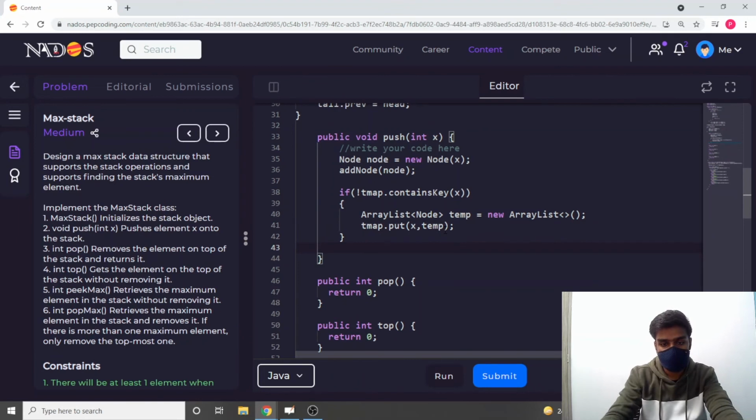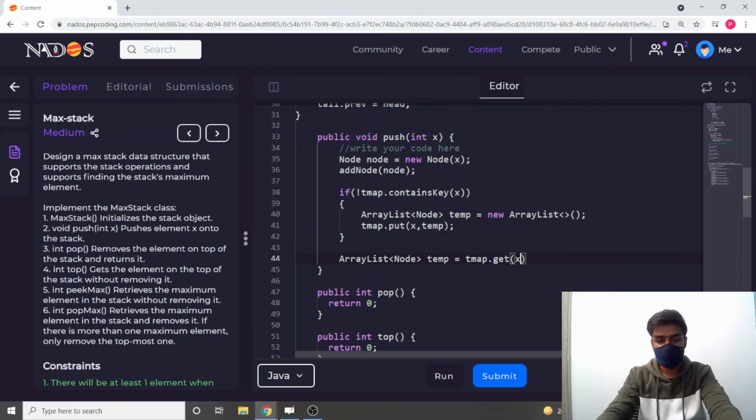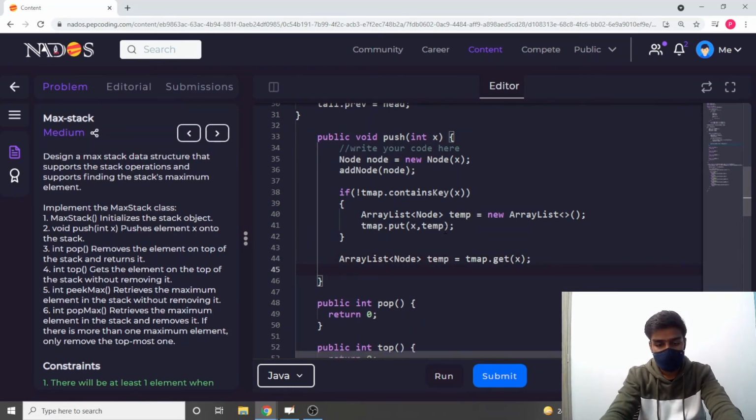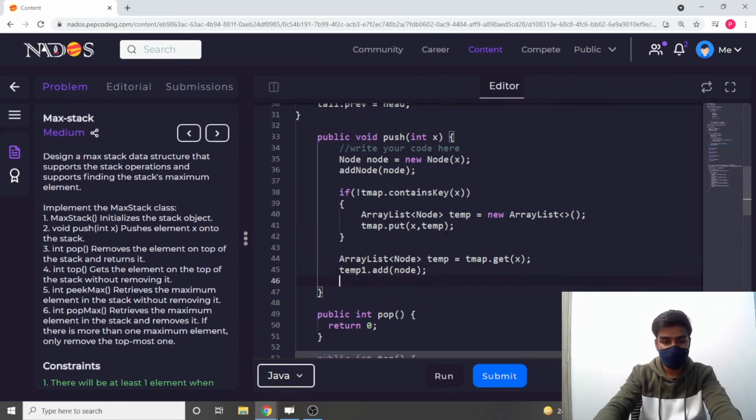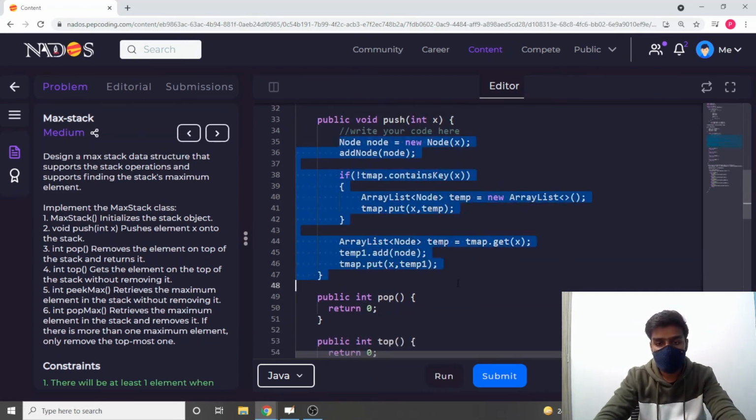All right, and inside my array list, if it does not exist there, I have to create a new, separate box for it, and then add my node inside it, and then put the value. tmap dot put the value inside it, x and temp, key and value both. All right, so this completed our push function.